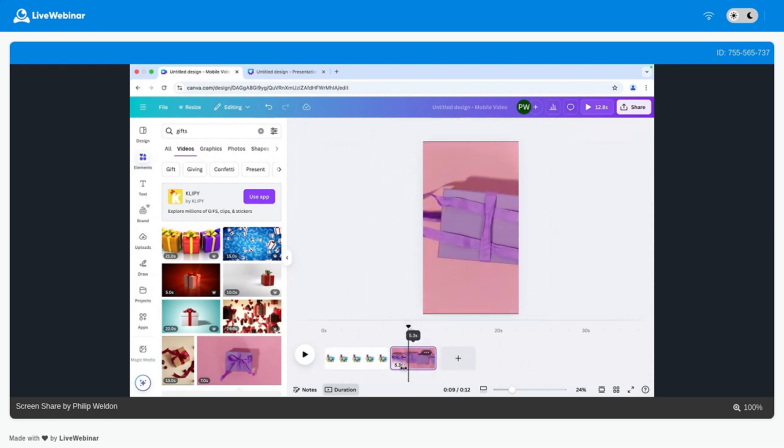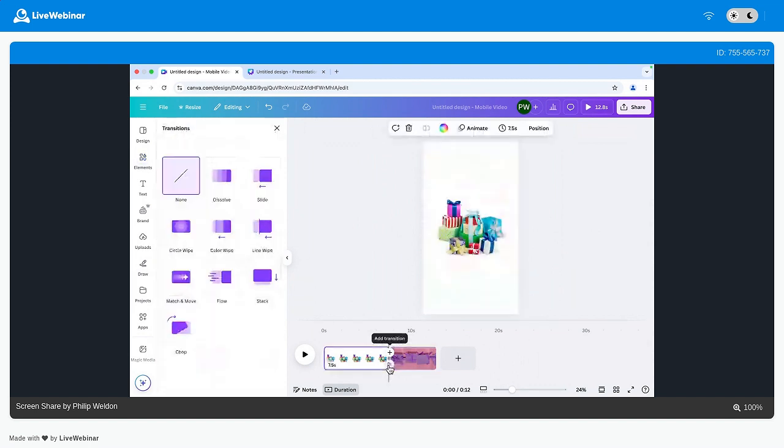I can also, in between these, add a transition. And that's what this little button here does. Just beneath the plus, there's this little icon here, this kind of triangle play looking icon. That's the transition. If I click the plus button, that adds in a page between the two. But if I add the transition in, that adds a literal transition.